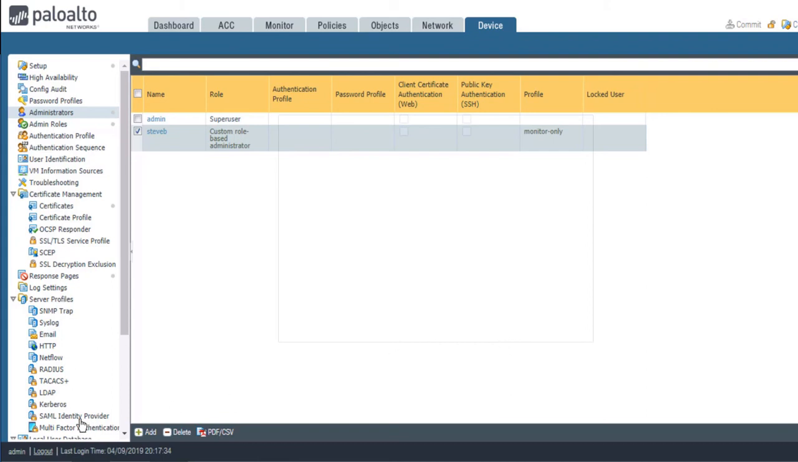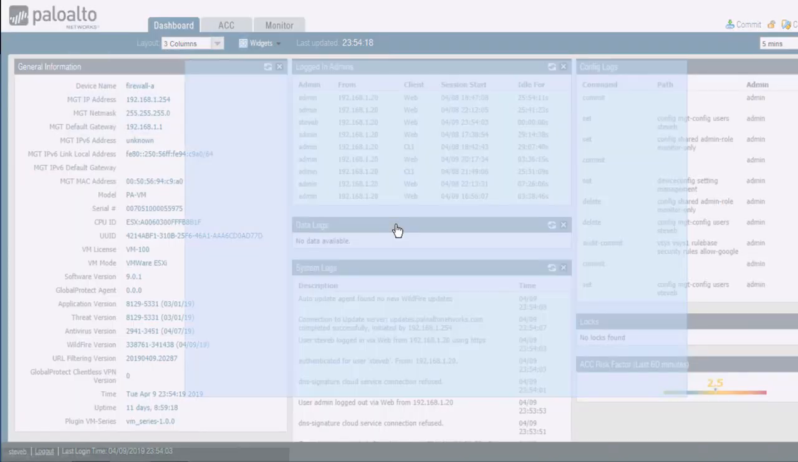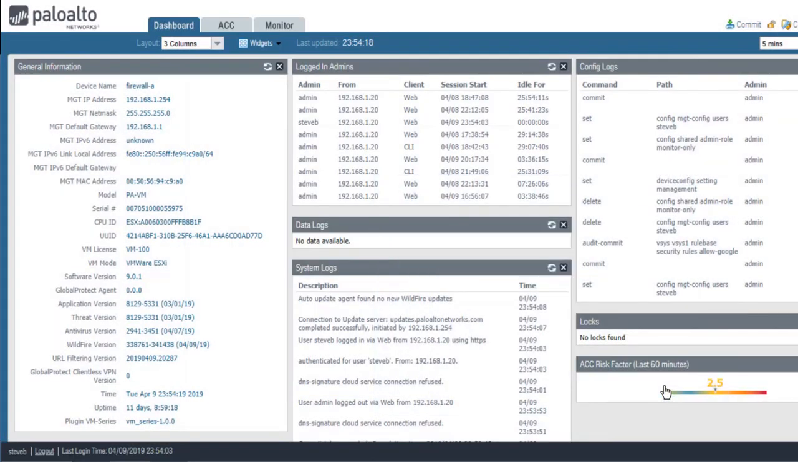Now we'll log out and log back in as the new user. So let's click log out, and then we'll log in as Steve B with the password of Palo Alto, and we'll see what the web interface looks like when we log in. Notice, based on our assigned admin role profile, that we only have access to the dashboard, ACC, and monitor tabs. This concludes this demonstration of creating a custom admin role and a new local user.